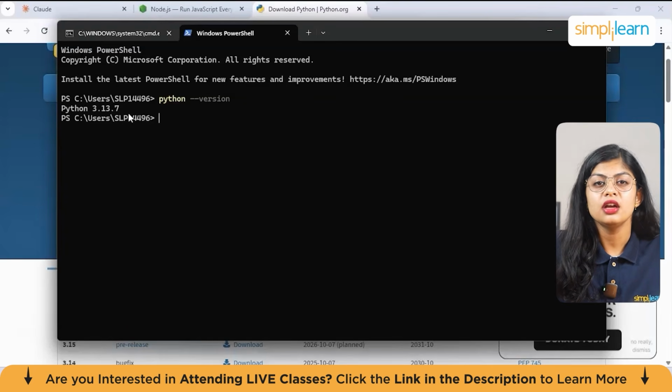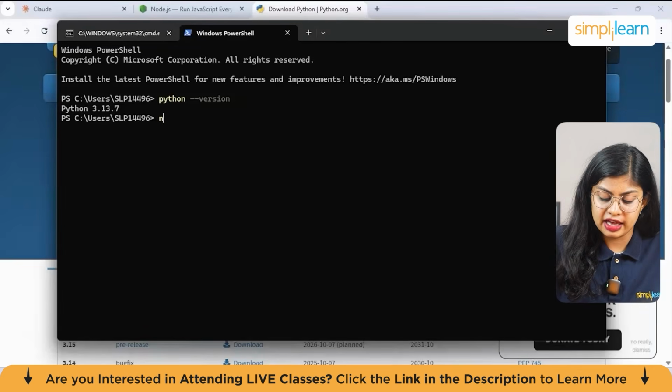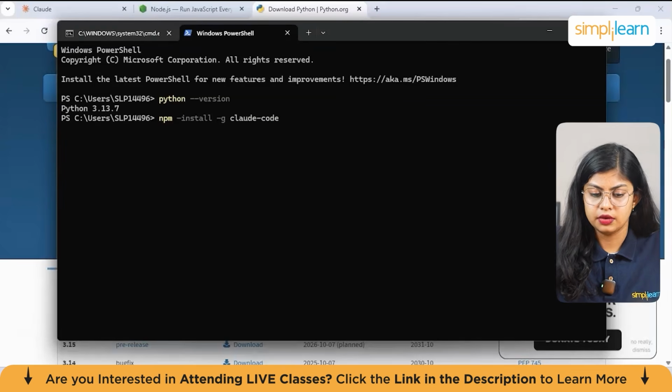Once you have these, head over to command prompt and type the code. To install, we use npm: npm install -g claude code, and enter.